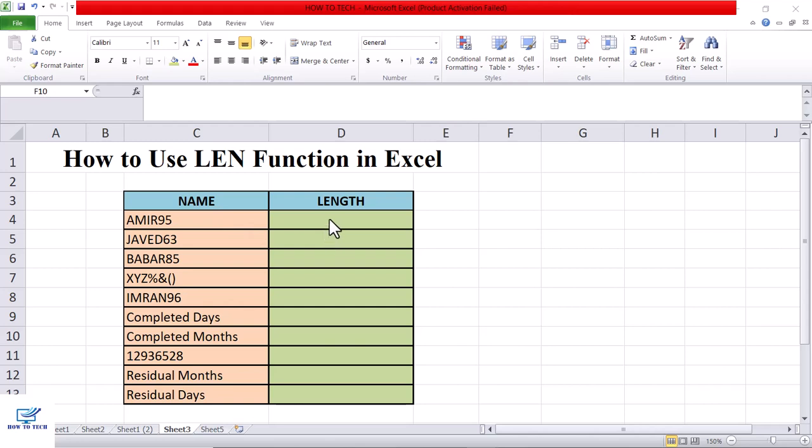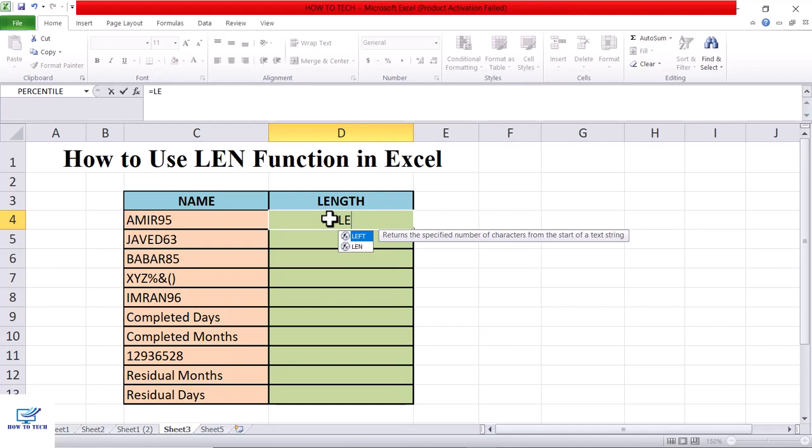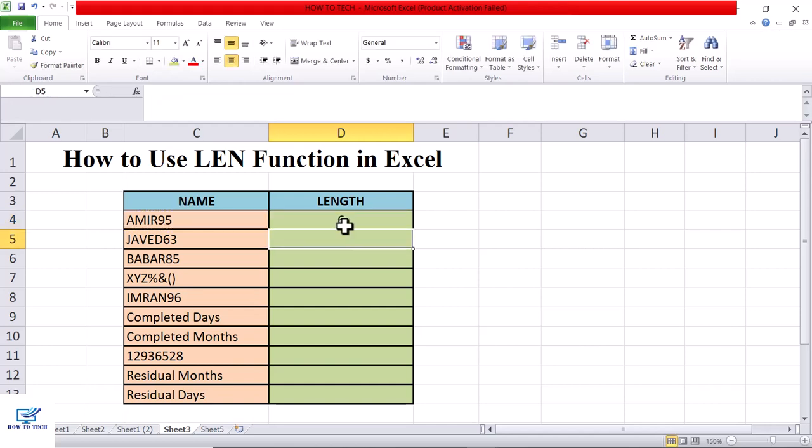in a cell. So for this, click here and the formula is equal and then LEN. Press tab and here is text. Select the cell and enter. Here you can see the answer is 6. You can count here AMIR95.